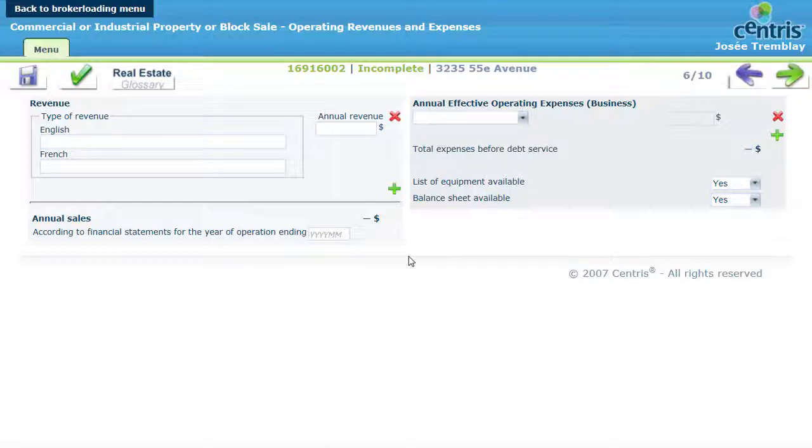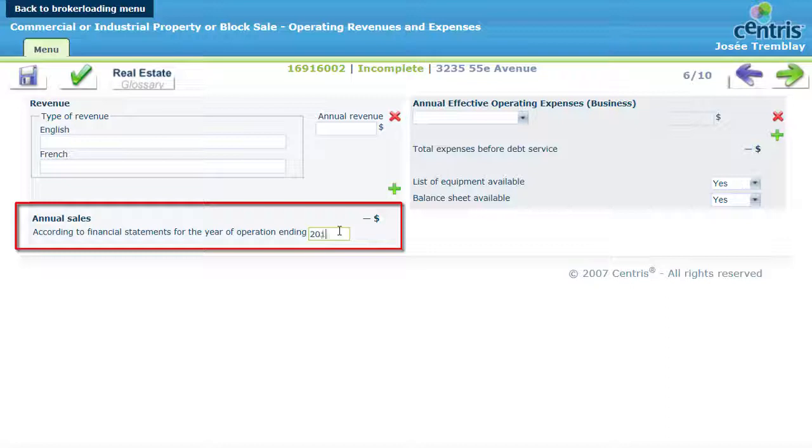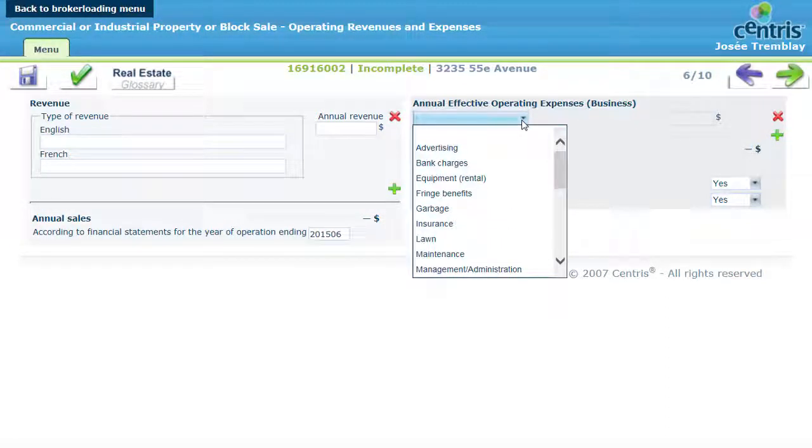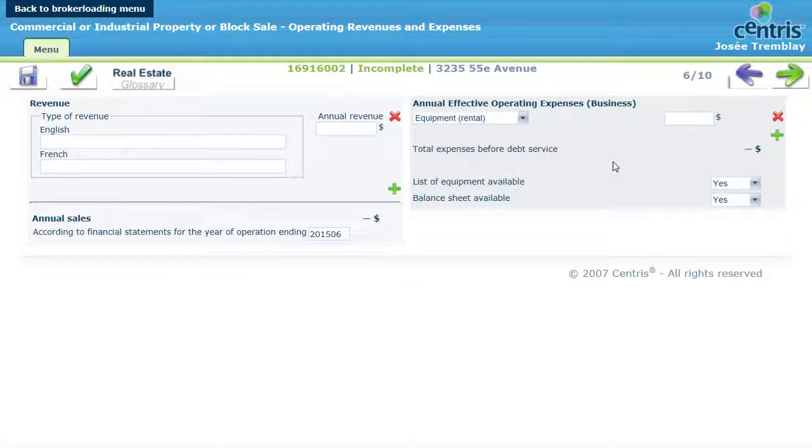The Operating Revenues and Expenses page contains information about the expenses related to the operation of a business. You can indicate the different types of annual operating revenues, and the annual sales field will automatically become updated based on the numbers you enter. You will also be asked to enter the end date for the current fiscal year. In addition, you can specify the different types of annual operating expenses. Indicate yes if the list of the company's equipment is available for consultation and included in the asking price. Indicate yes if a balance sheet stating the company's assets and liabilities is available for review.